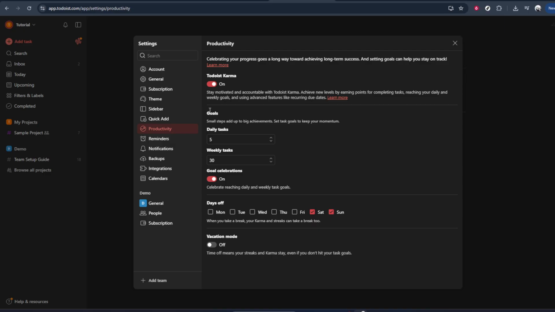Once you're in the Productivity section, look for the area labeled Goals. Here, Todoist will guide you through a few on-screen prompts to set things up. Follow those prompts carefully. You might be asked to choose what kind of goals you want, such as completing a certain number of tasks each day or each week. You can usually adjust how ambitious you want these goals to be, so pick numbers that feel challenging but realistic.